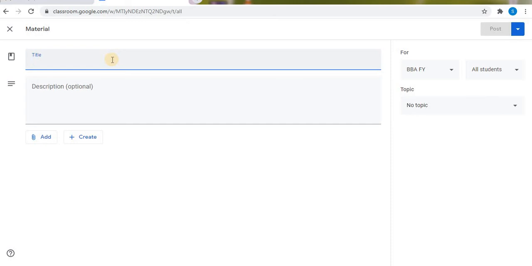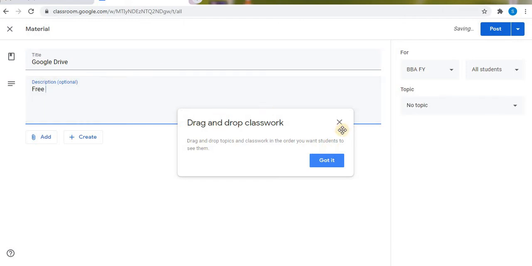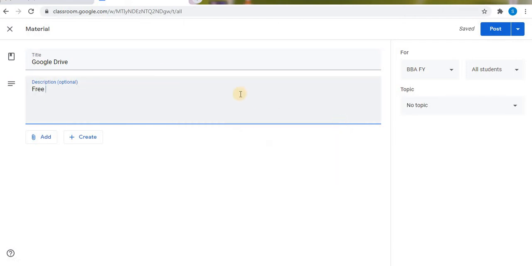Type title, type description, to the left side, click on Add option. In the Add option, options are available: Google Drive, link, file and YouTube. So these are different options available through which you can share your files and link.